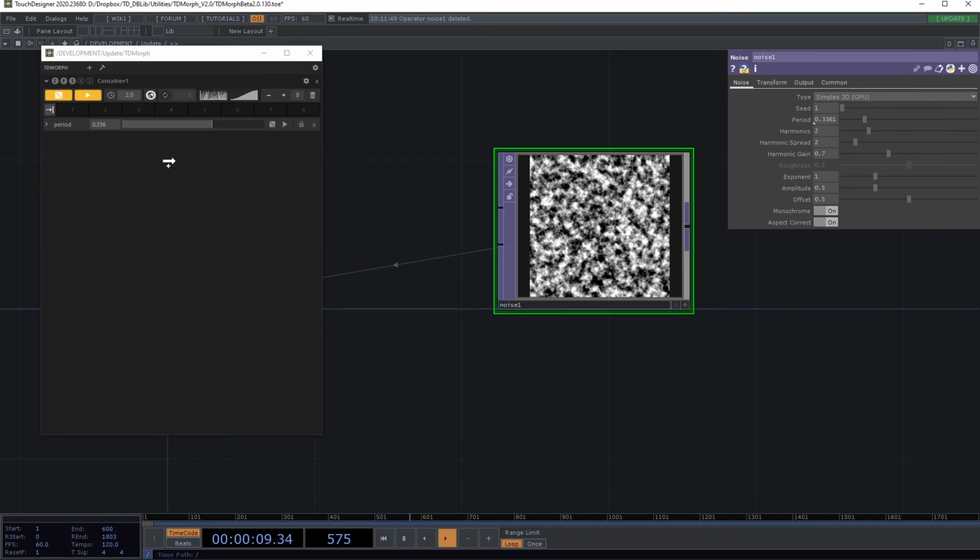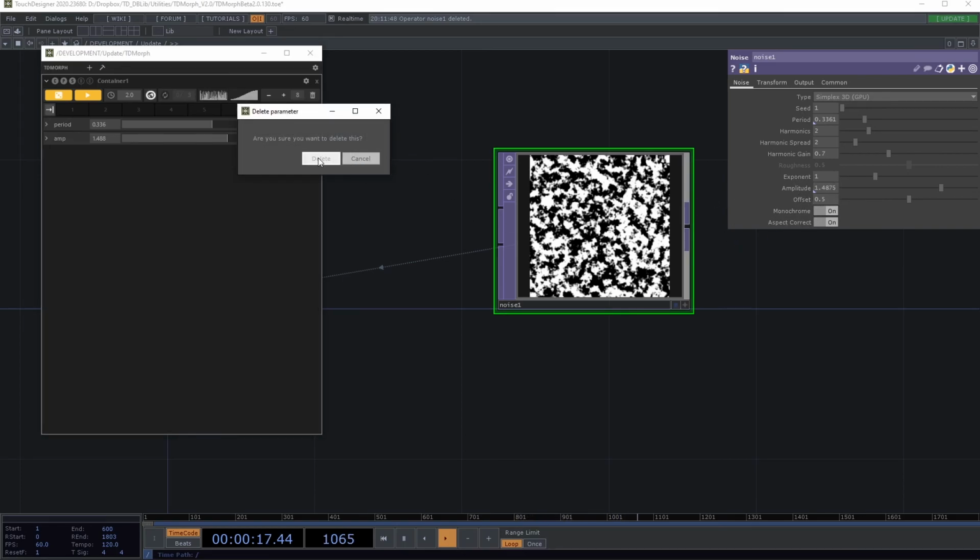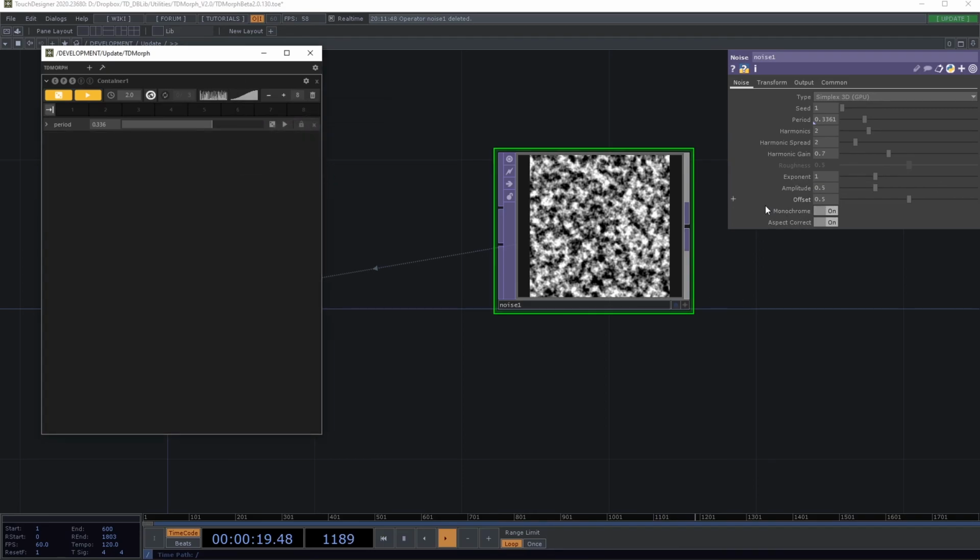Let me demonstrate this one more time. I'm going to change this amplitude to be 1.4, etc. And if I destroy it, then it will revert to the original value, which was 0.5. And this is convenient in case you don't want to be destructive with your experimentation.